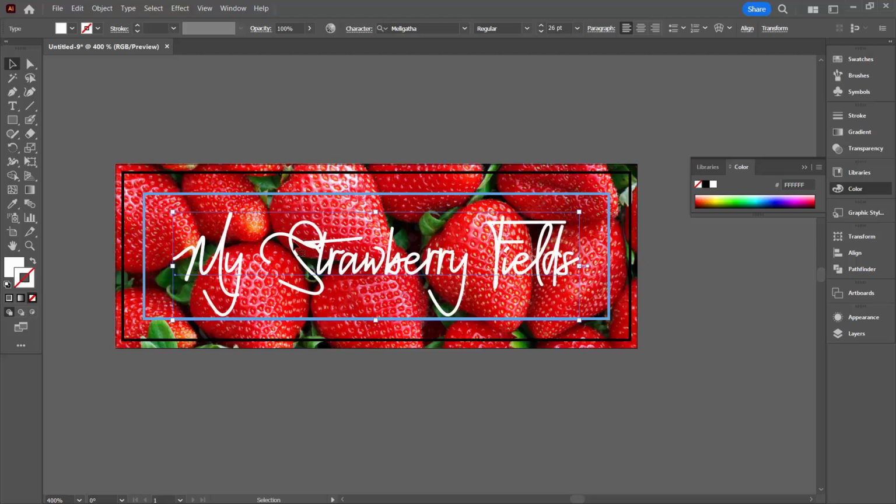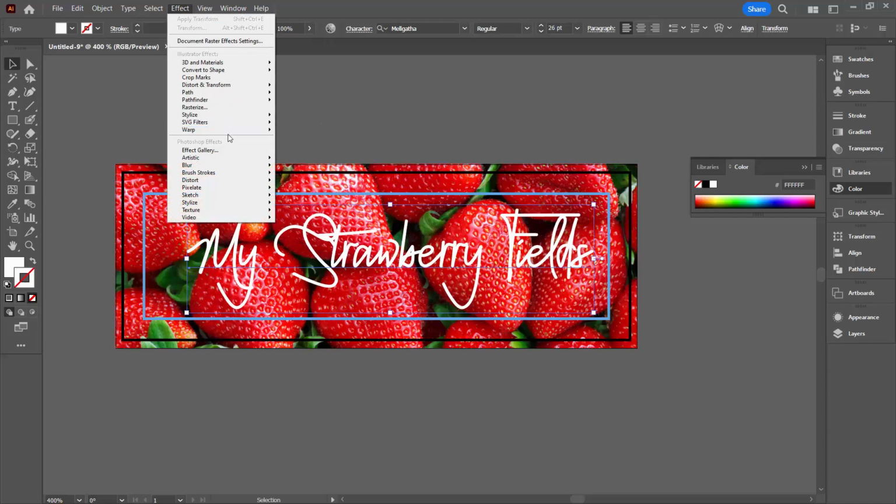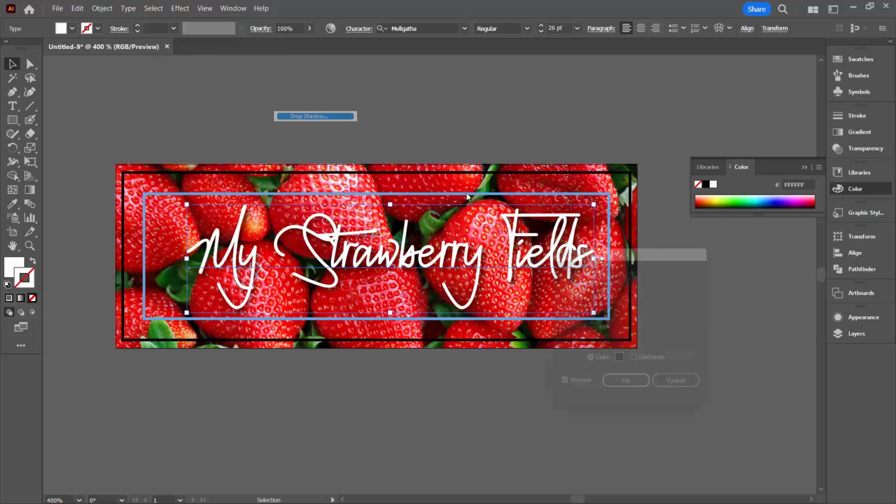I'm also a little bit concerned because white on the background here is going to start being lost where the strawberry is quite light. So one of the ways that you can separate text from an actual image is to put a shadow on it. Effect, stylize, and then drop shadow.